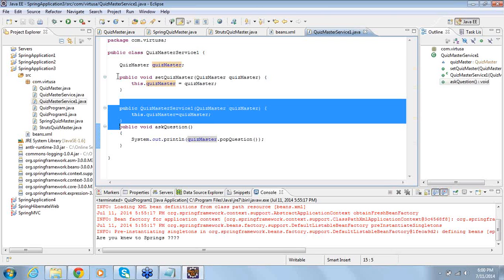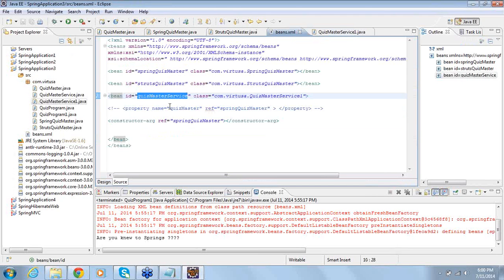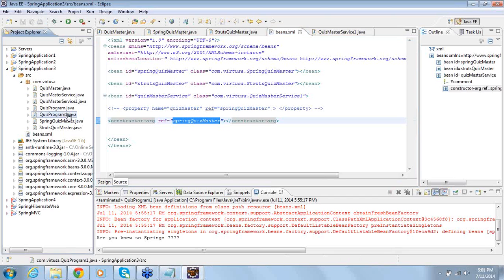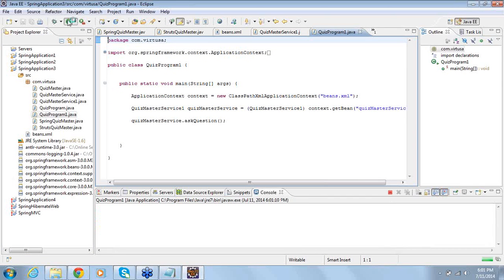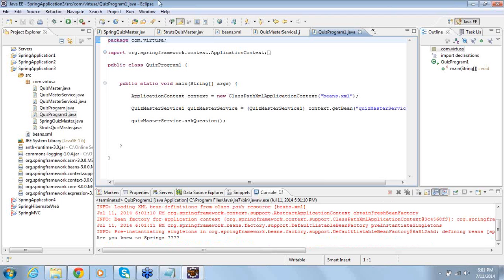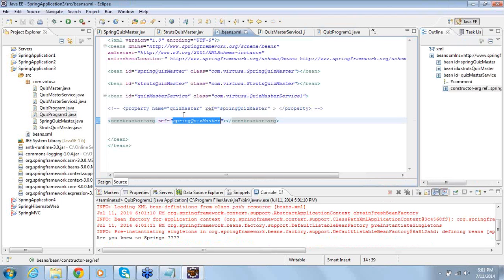Now what you need to do is, in the XML document, what is it that you are injecting? You are injecting a Spring Quizmaster object. So when you run your program, what will be the message? Are you new to the Spring? But go back to the XML, and why don't you modify the Spring Quizmaster to struts? You are modifying the XML, not the Java program.